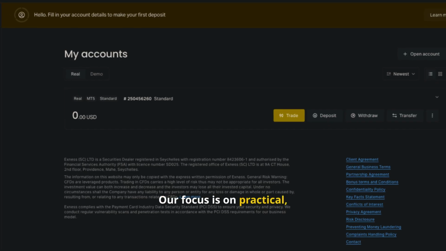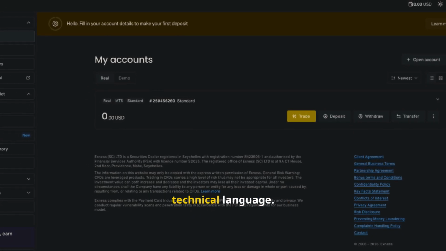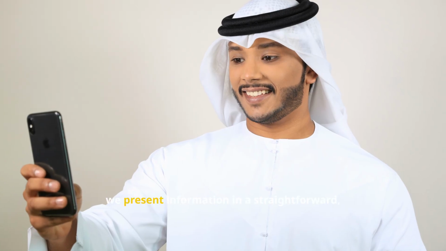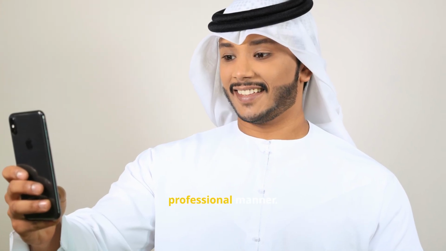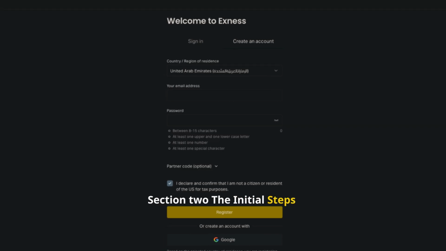Our focus is on practical, actionable advice. We will avoid complex jargon and technical language. Instead, we present information in a straightforward, professional manner. Section 2. The initial steps.